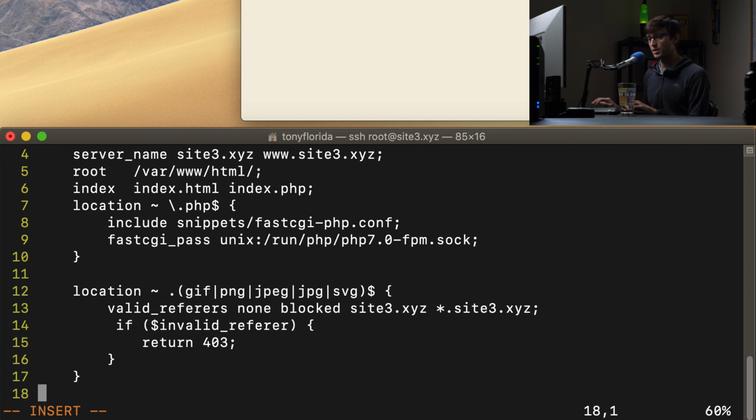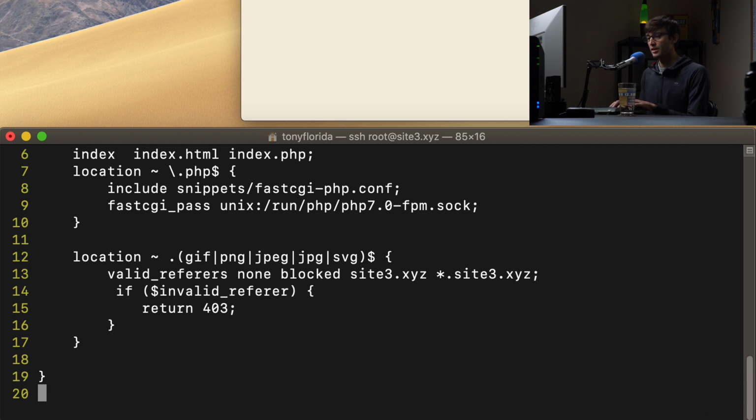Okay, so let's go through this real quick. The location block is saying pretty much if you're serving an image with a .gif, .png, .jpeg, or .svg extension, the current domain names are considered the valid domain names. So site3.xyz, if the referer is not valid, then we want to return a 403 error. Okay, so that's going to allow anybody outside of site3.xyz, anybody outside of that website to not be able to retrieve those images.